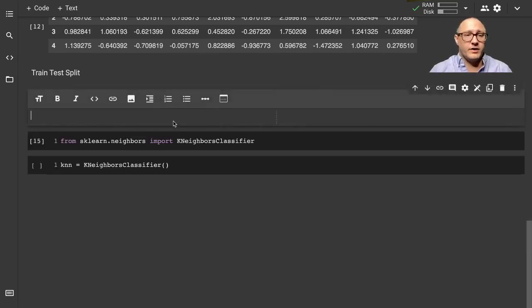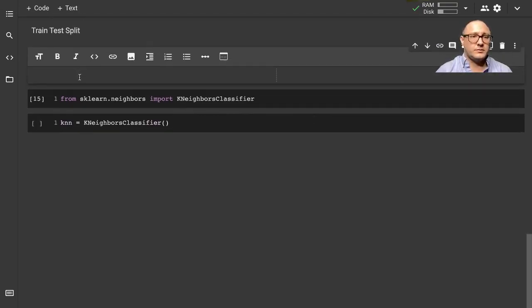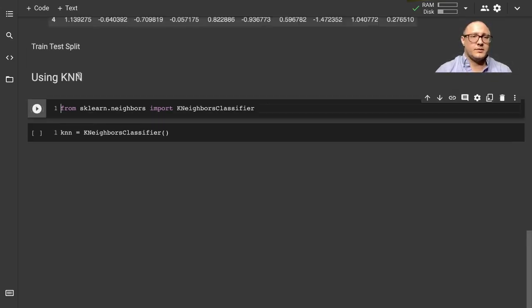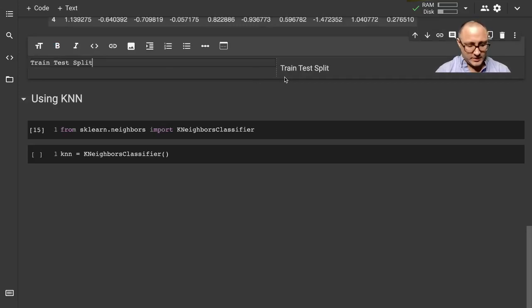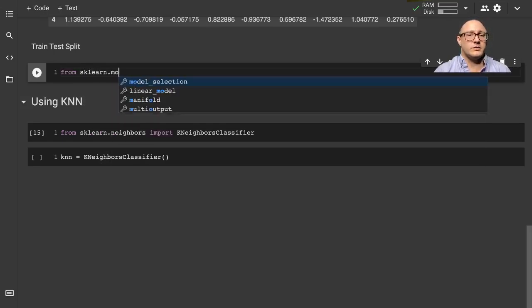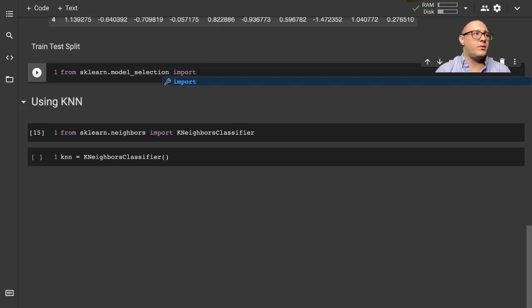So here, oh, whoops, I also forgot to train test split. I got ahead of myself here. This is actually for using KNN. So let me go back and do the train test split because I got a little ahead of myself. So from scikit-learn dot model selection, we're going to import train test split.